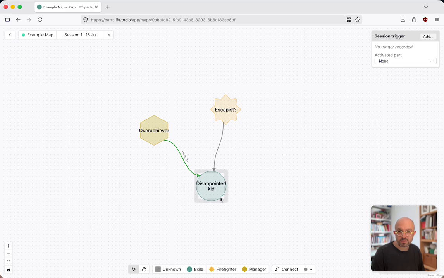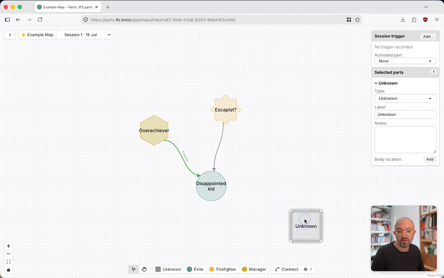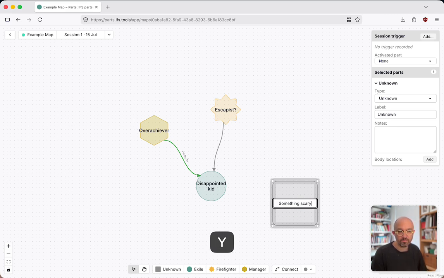Let's say that we discovered a new part. We have the buttons here that I use to create this part on the canvas. So, for example, let's create an unknown part. We don't know what this part is. We just discovered it in this session. Another neat thing we can do is make parts bigger and smaller on the canvas. So maybe this is a very big part that we just discovered in the session, and we don't know what it is yet. So let's call it something scary.